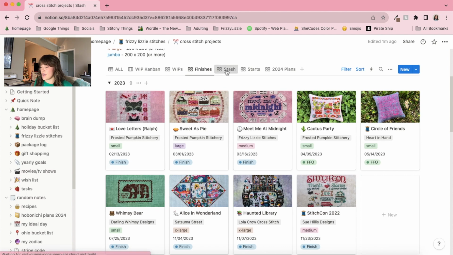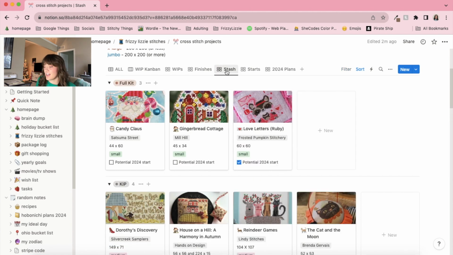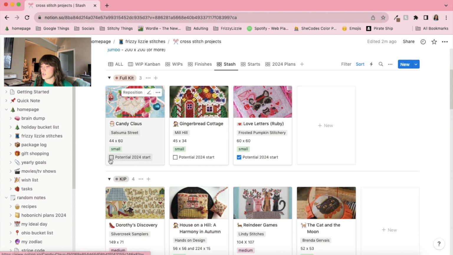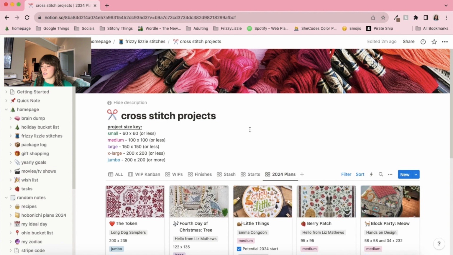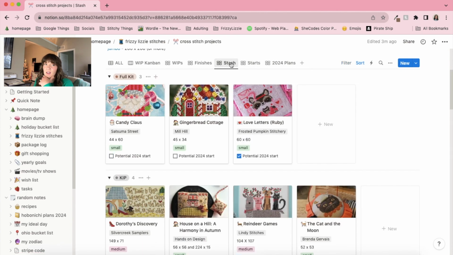And then I also have, this is new as well, my stash gallery. So these are all the projects that I have, the full kits, kips, pattern stash, and wishes. I have the full kits at the top, and on here I also have this little experimental thing that I'm working on, because if I check the box it'll show up on this other tab. I'm trying to get an idea of the things I might want to start in 2024. But like I said, I'm not really going to go into that because I haven't worked out the kinks yet.